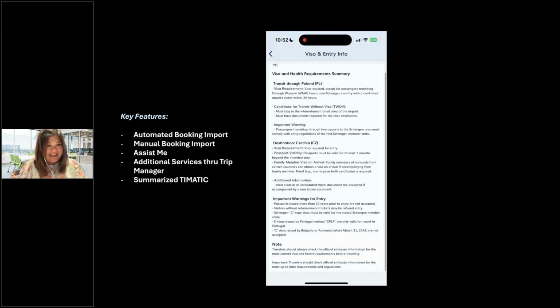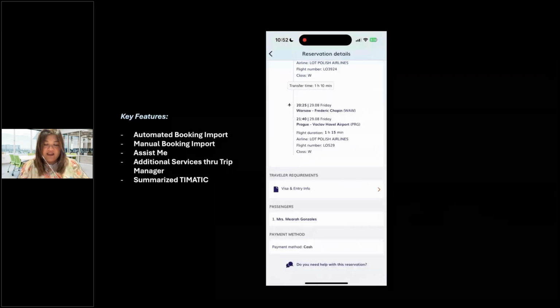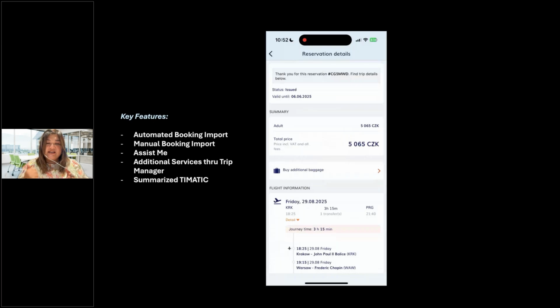You would see that it is human readable, if I can say that, because we have already powered everything through AI, just so you can enjoy summarized timatic information within the mobile application. Of course, we're not stopping there from these key features that I have just highlighted.